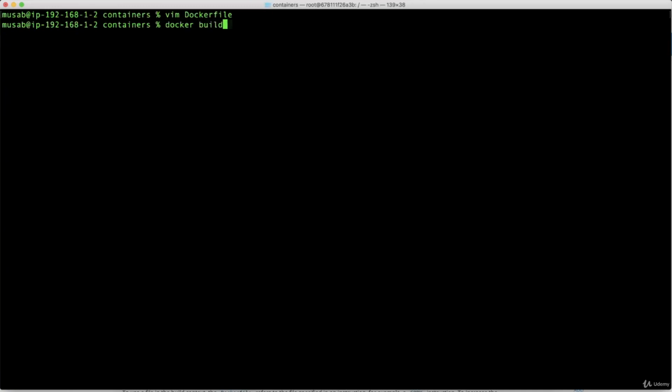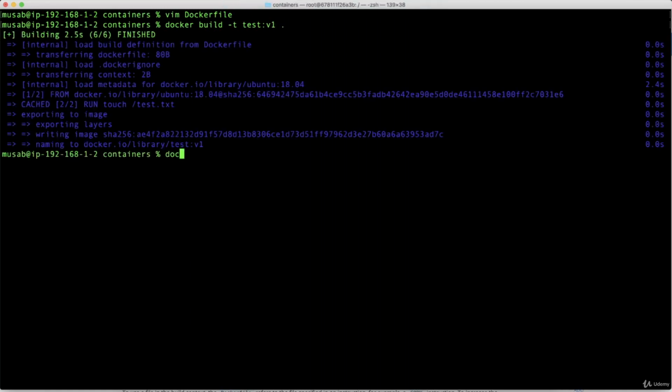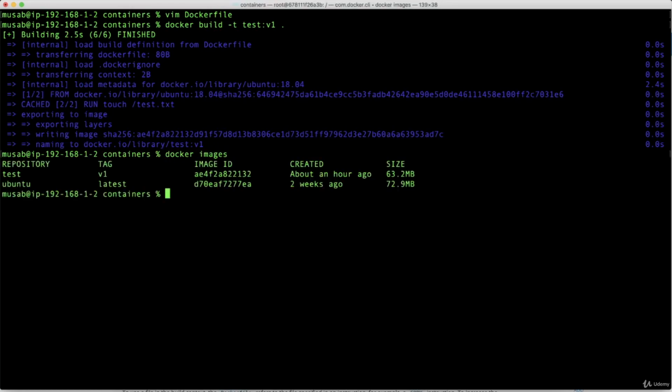So let's build -t, whatever I want, test, and the tag is latest, for example, or I can type here version 1, and then dot. Let's run that and see what will happen. All right, now let's check the Docker images as well. All right, it has been created. Now let's take this and run docker run -it, and let's put it like this.